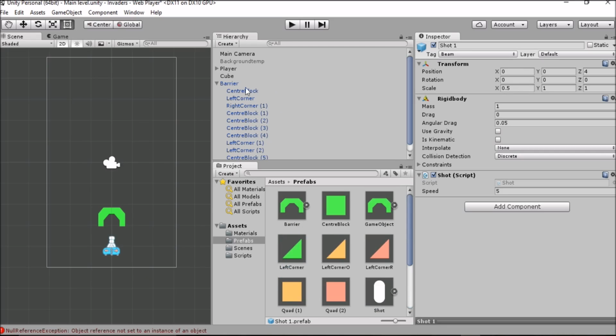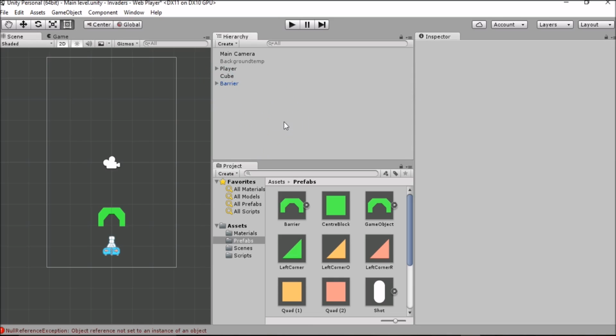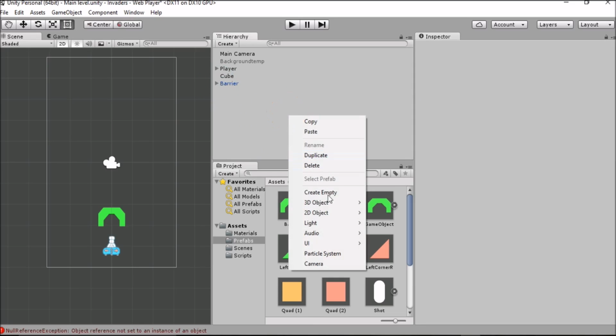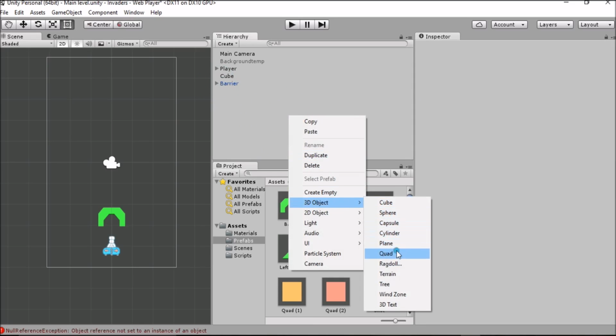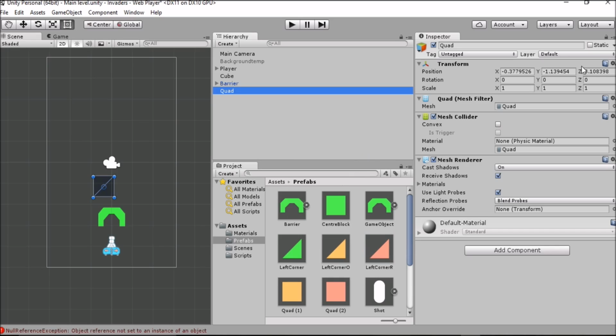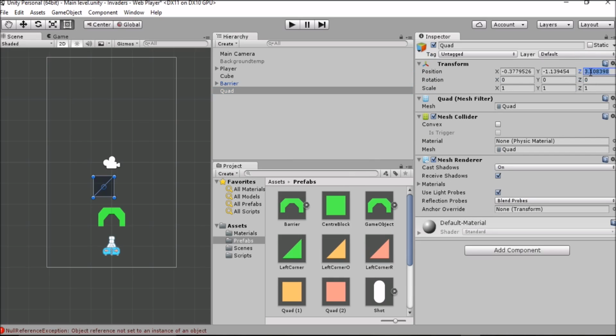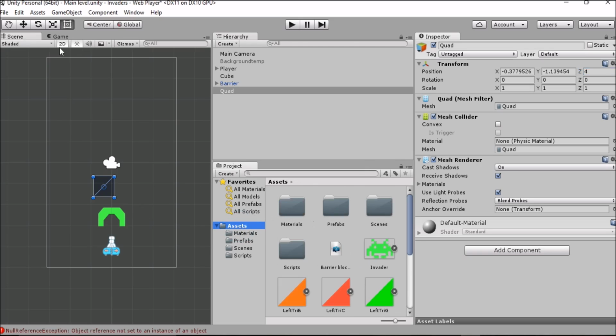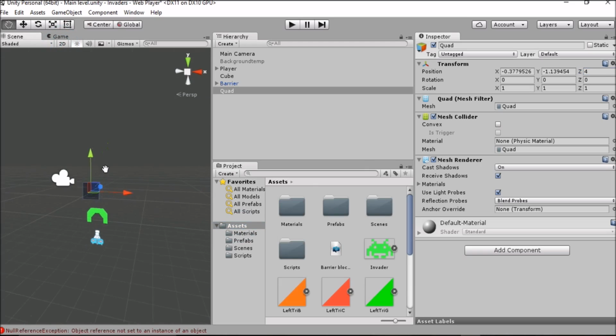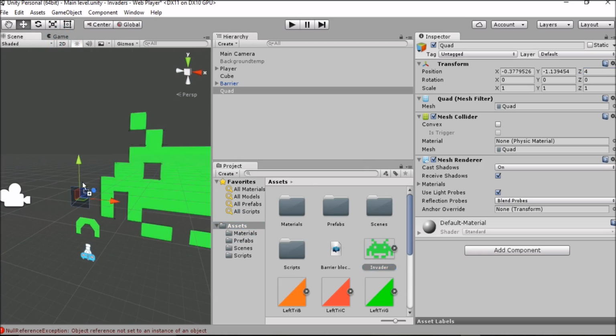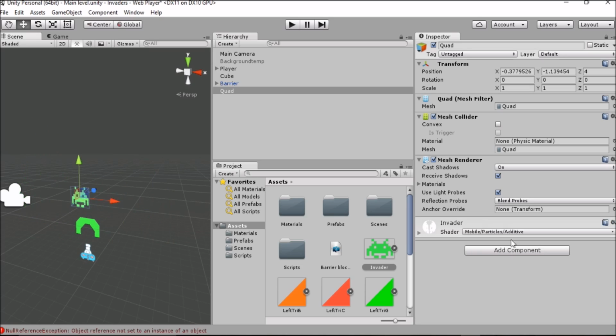Now the final thing that I promised is that we're going to add an enemy and see how we can destroy that. So we're going to go to our hierarchy, right click again, then 3D object, and then go to quad. And with our quad there, we want to make sure that its transformation is at 4 on the z-axis. And then we're going to find a texture for our little invader, so let's go to our 3D view, and then drag that texture right over there. And make sure it's also mobile particles additive.